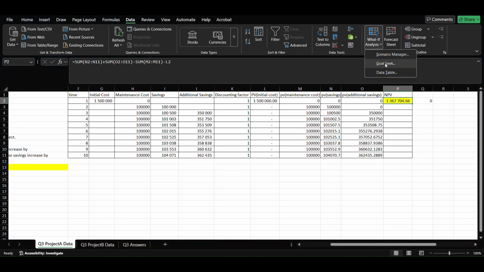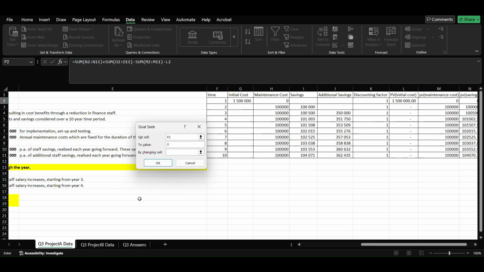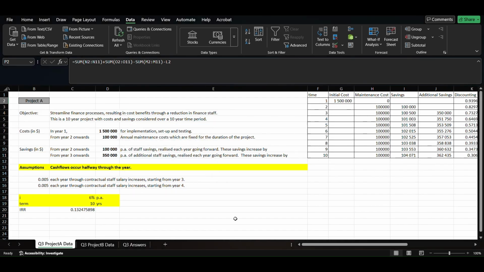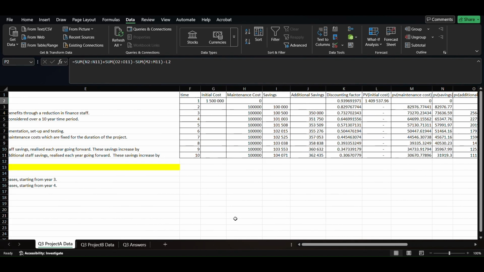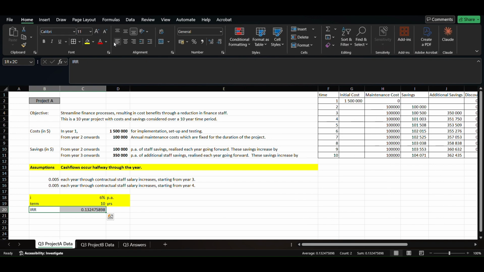Remember, goal seek is like solving for a variable, and this time the variable that we're solving for is I. So we're going to use goal seek to set this net present value column to 0, because we know that under the IRR, the net present value is 0. The cell that we want to change is the IRR cell. So we put it in there and press OK, and goal seek will find the correct IRR for us, which in this case is 13%.